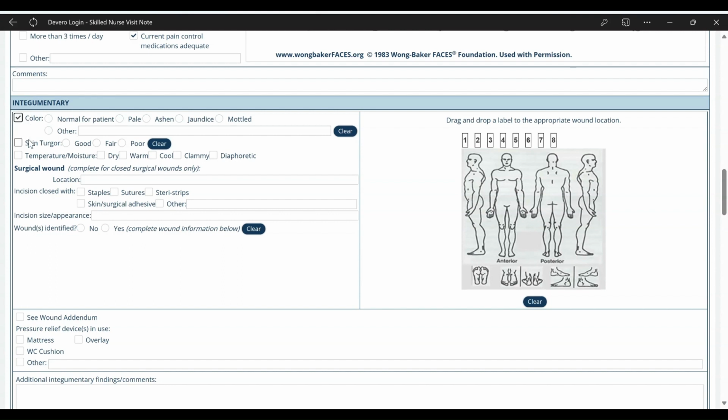So let's say that these 3 boxes are always checked. I usually say the color is normal for a patient, unless it's one of these. 99% of the time, usually the patient's the same color. Skin turgor, I usually say good unless otherwise. Temperature and moisture, I usually just put dry and warm, again unless otherwise, maybe they're having a hypoglycemic episode. Surgical wound, if they do, I'll be very honest, we don't really do much wound care.